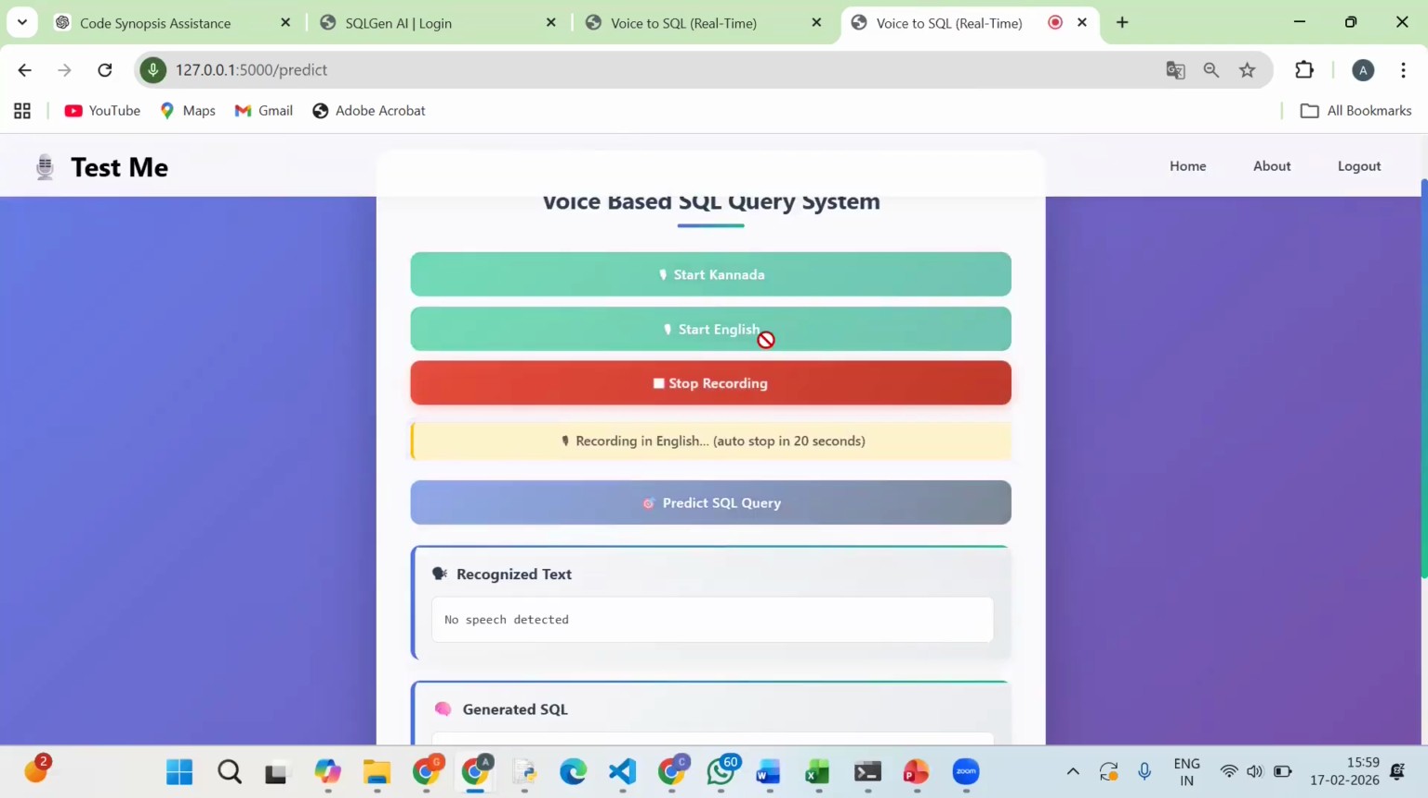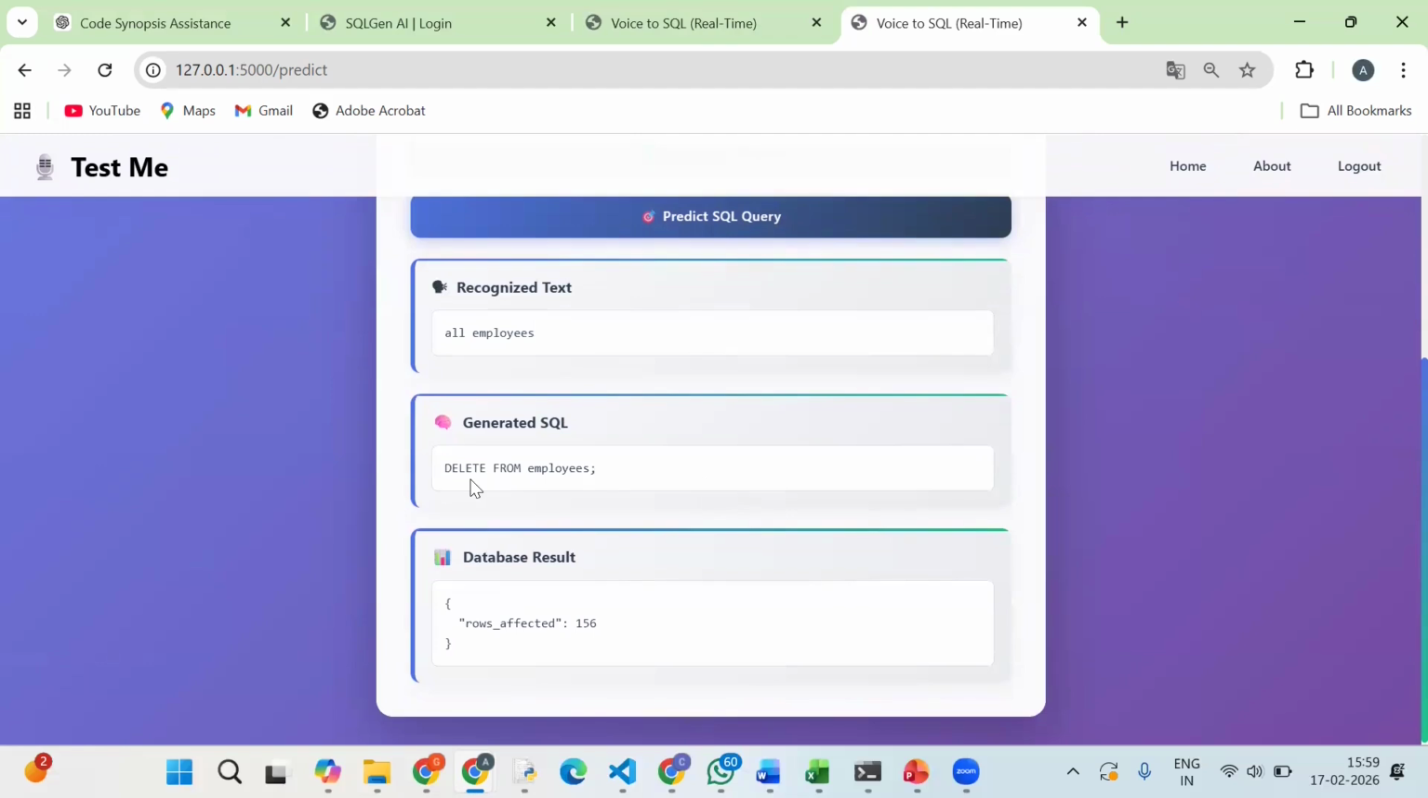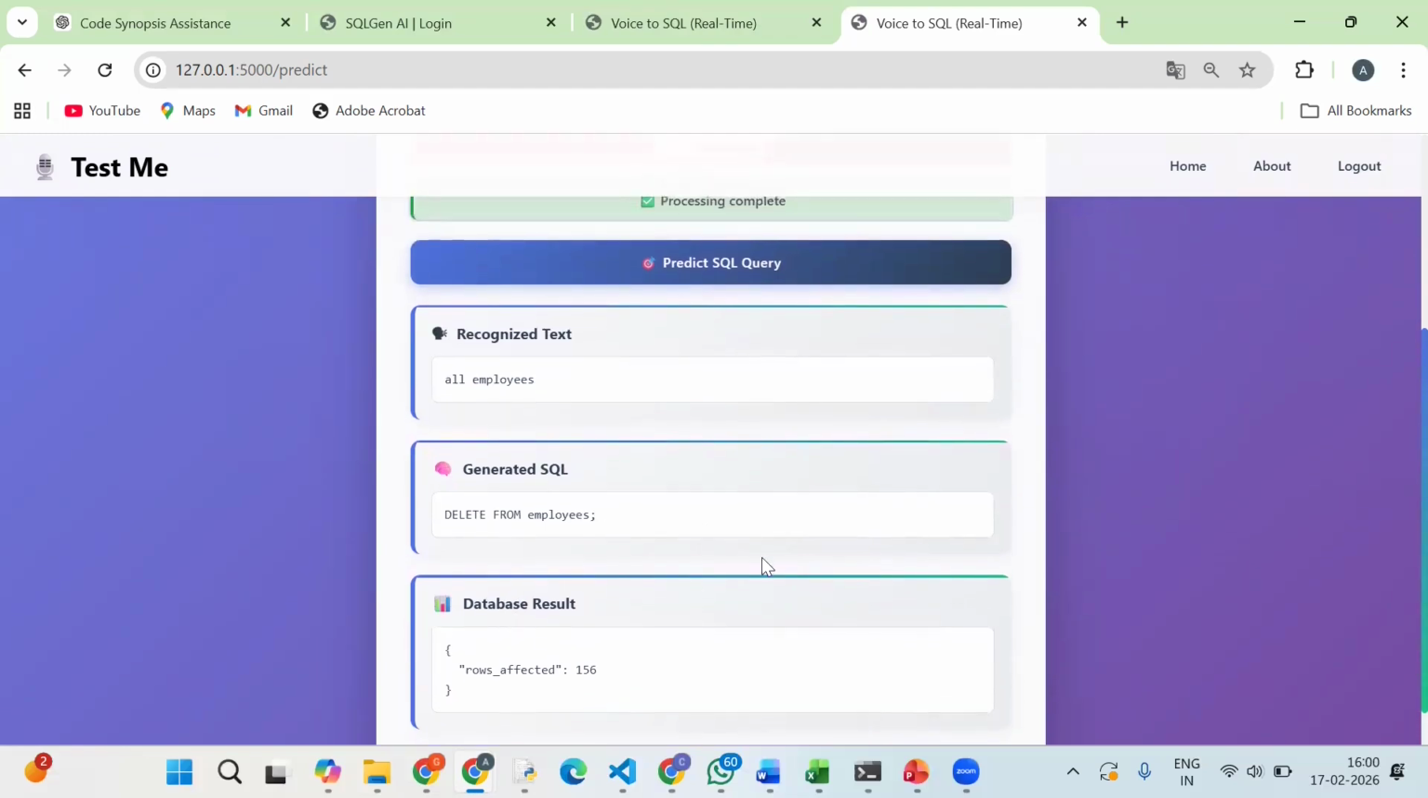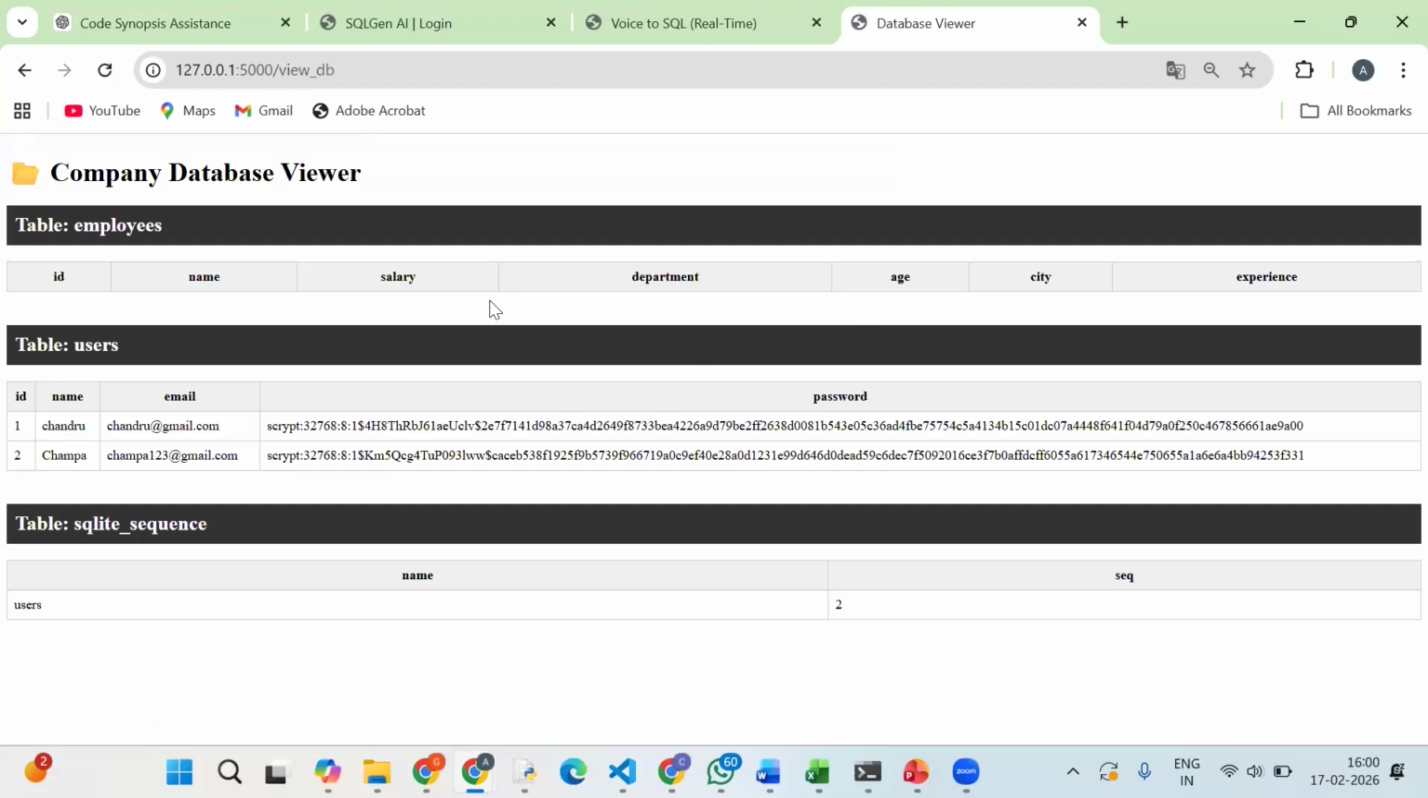Delete all employees. So delete all employees means then it has deleted all the employees. So 150 rows are affected. So now we'll see our database was empty because we deleted all the users.